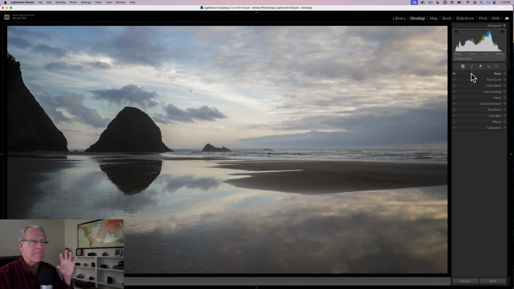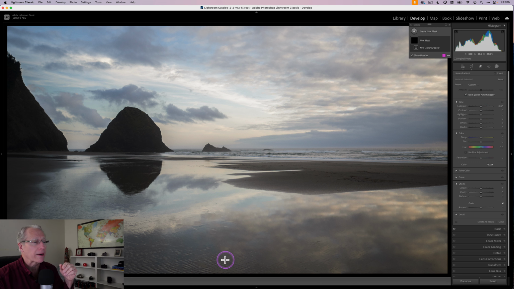And then I usually jump into masking. And I'm not going to dive deep into masking in this video. It is a walkthrough demo of how I color grade an image and use the color grading tool specifically. But I'm going to do a couple of things because I can't not mask. It's pretty much, I think, essentially required on every photo.